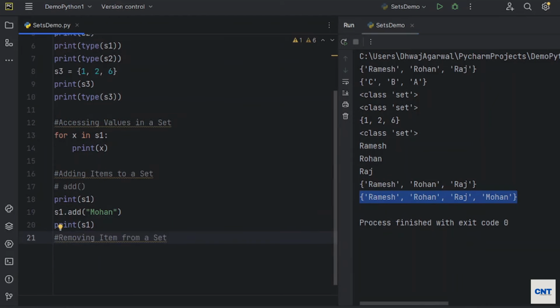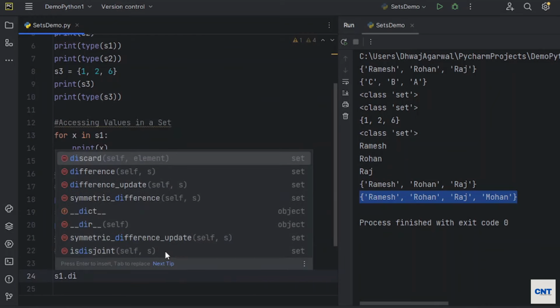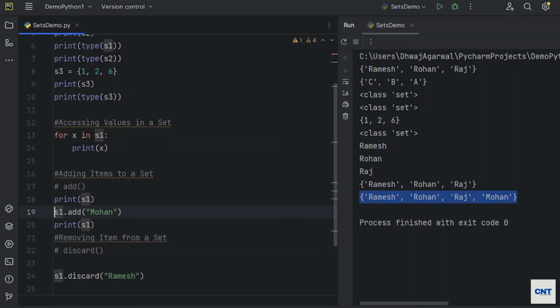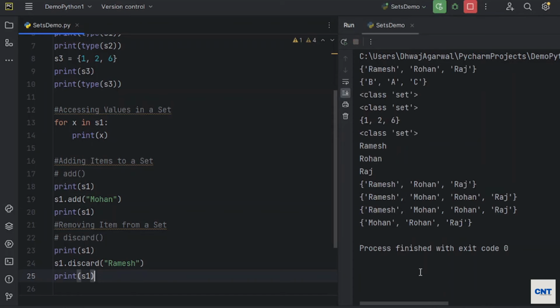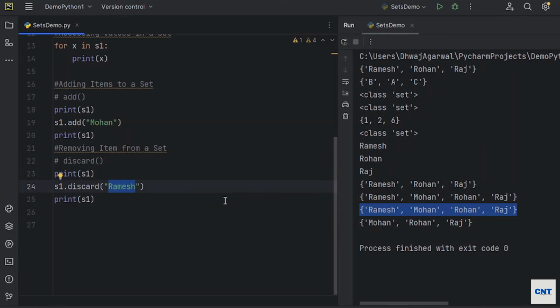Let's see how we can remove an item from a set. To remove an item from a set, we can use a method called discard. Removing an item, let's say Ramesh. Let's print first. Then after discarding an element from the set, we will print again. Okay, let's run the program. First we have printed the set, then we have discarded one element, that is Ramesh. Ramesh is removed, so the rest of the elements are Mohan, Rohan and Raj.